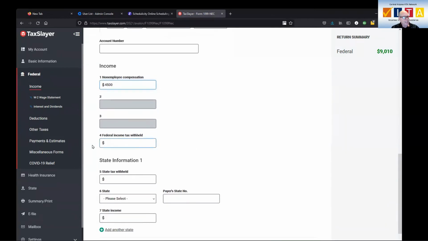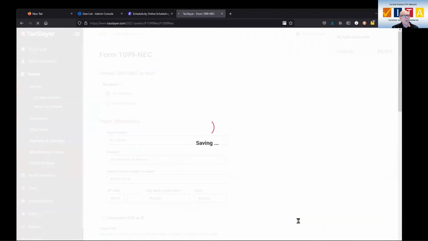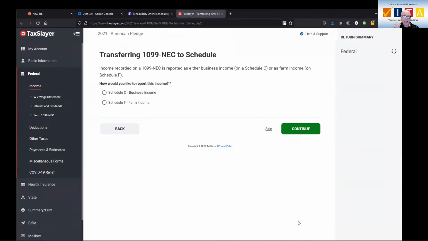Okay, didn't withhold any federal income tax. There's no state. This is good. I'm going to click on continue here. Now when I do that, it's going to say, hey, wait a second, if you filed this, you've either got to file a Schedule C business income or a Schedule F farm income. I've been doing taxes over 25 years and I've never filed a Schedule F, probably because in Phoenix there's not that many farmers. Maybe if I lived in Kansas, but we're going to say Schedule C.